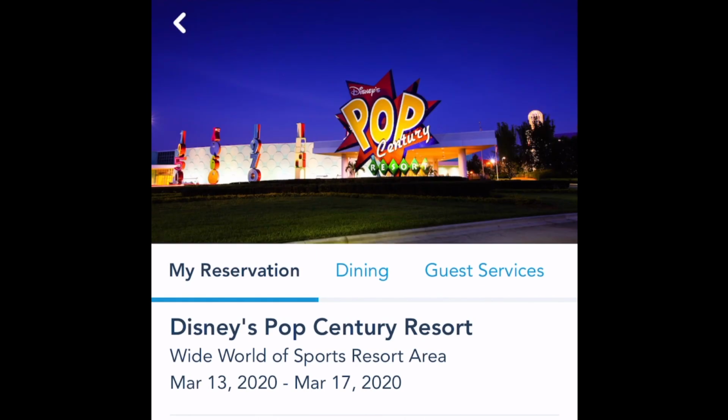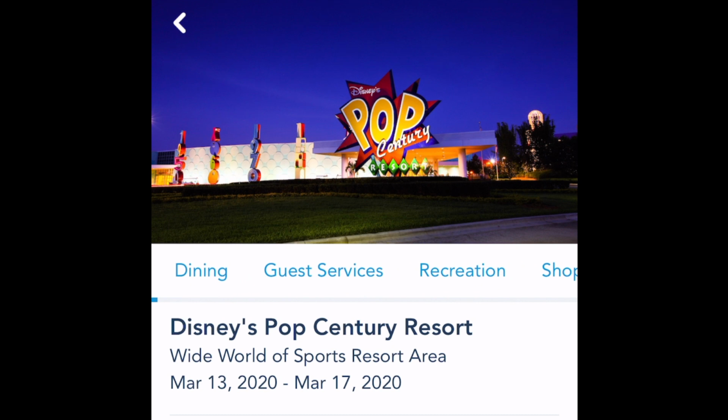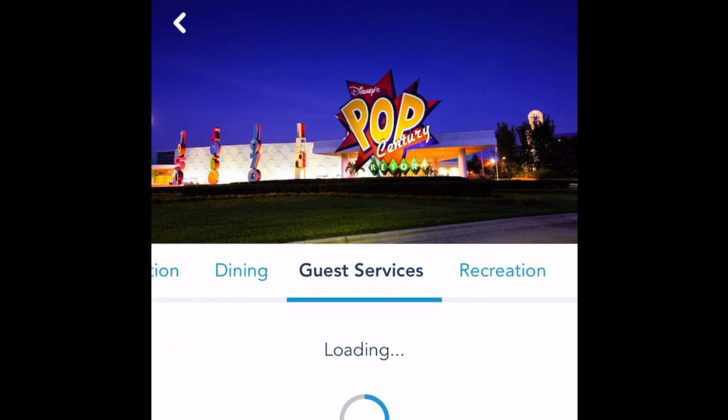Here you'll see the resort reservation and the dates that you will be staying at the resort, including where the location is as far as the property. At the top, when we scroll through, we have various options here, including shopping, events, etc. We're going to click on Guest Services right now and just take a look at some of the options.